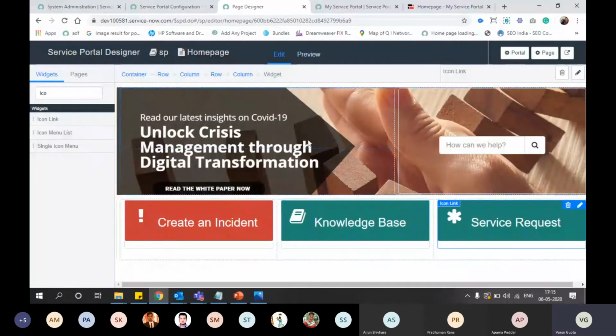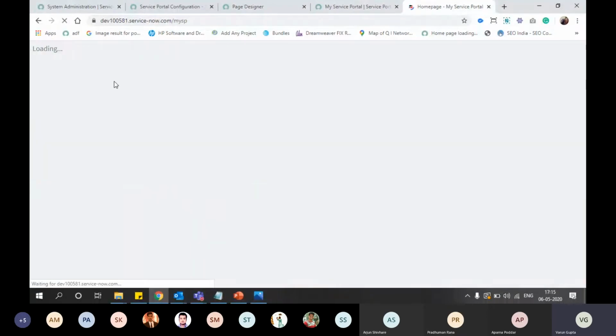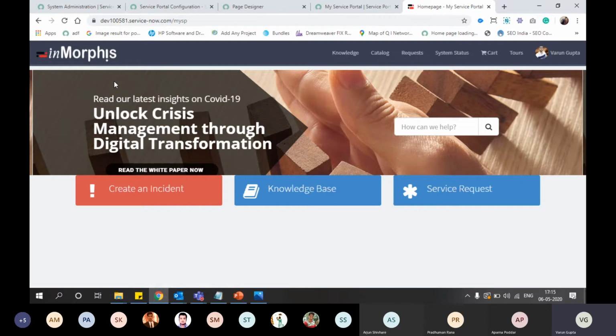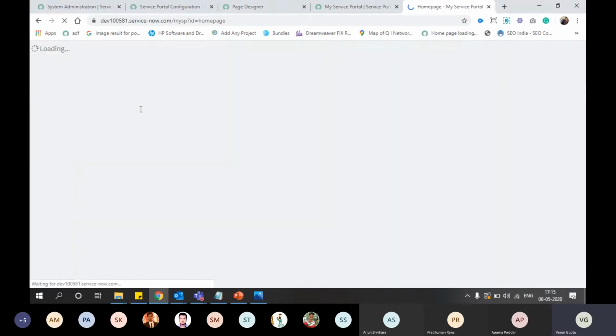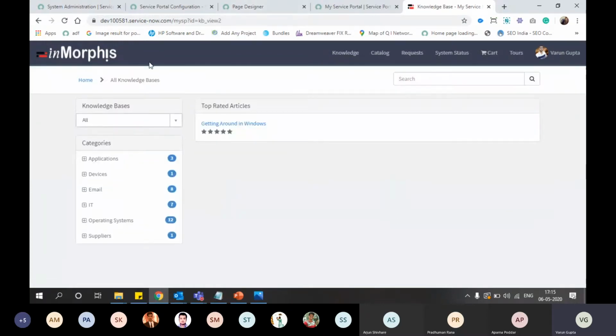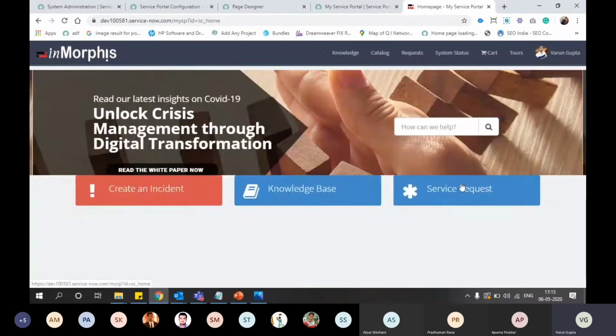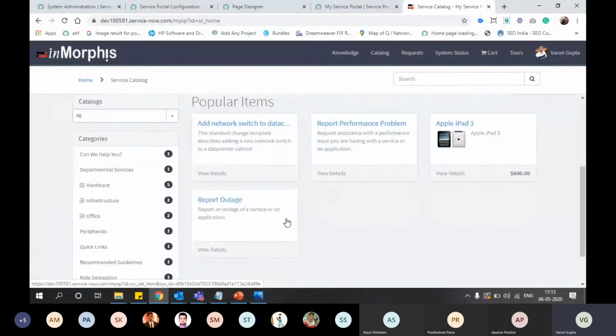Okay, so we have created 3 icon links. We will check. So these are appearing like this. I will click on create incident. It is redirecting me to the incident record producer. Perfect. Knowledge page. And service catalog out of the box home page.